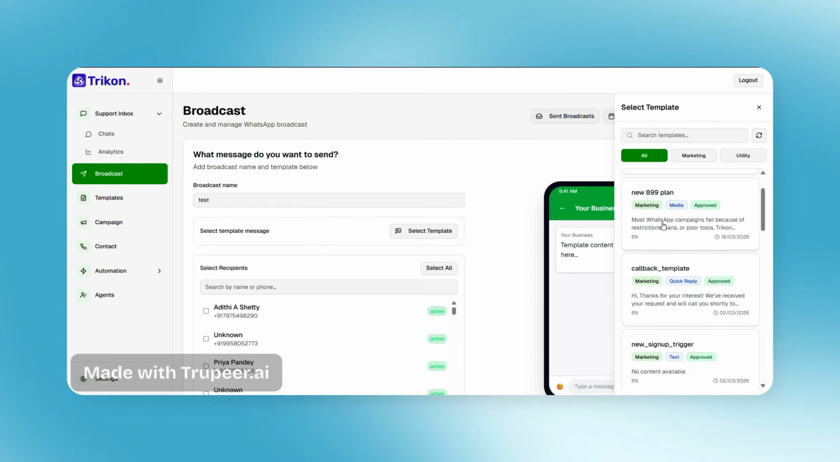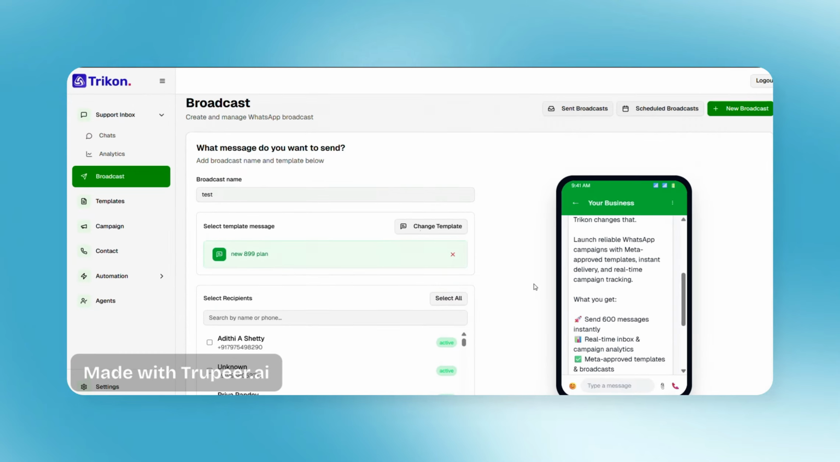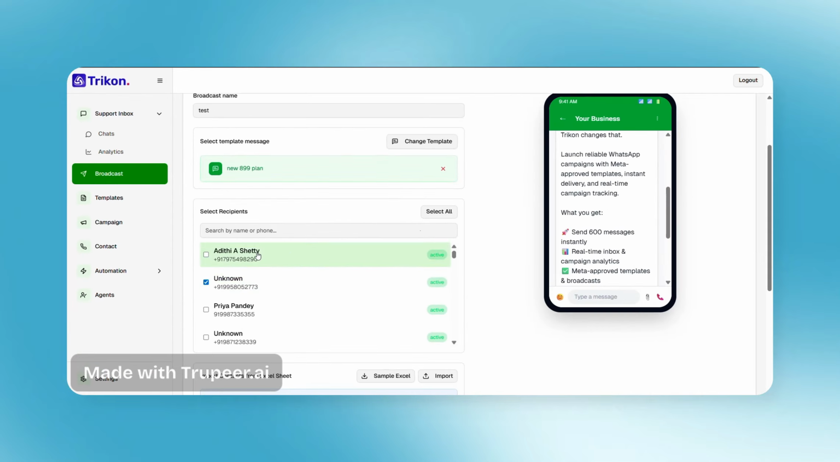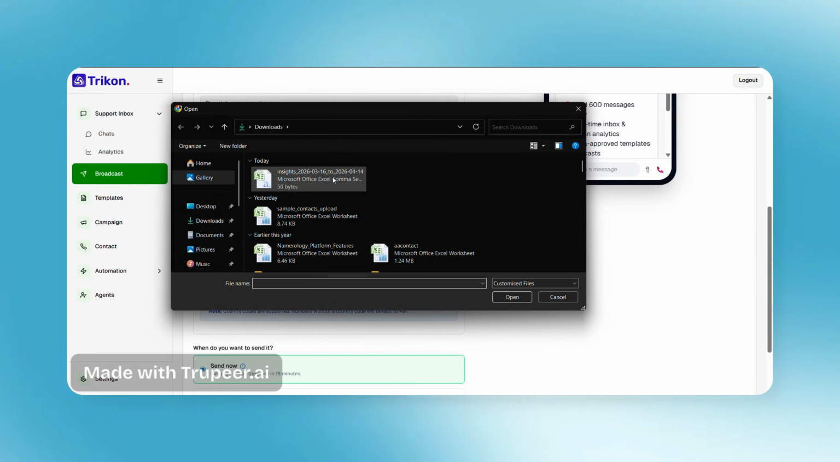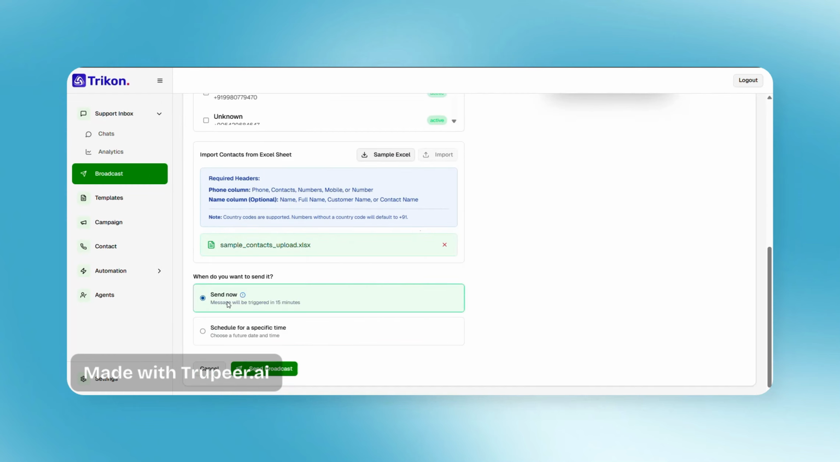Here's the template we've selected, and you can see a preview of it right here. If you have contacts saved, you can select them from your list. Alternatively, if not, you can import an Excel sheet by clicking on Import. Then you have the option to either send now or schedule for a specific time.